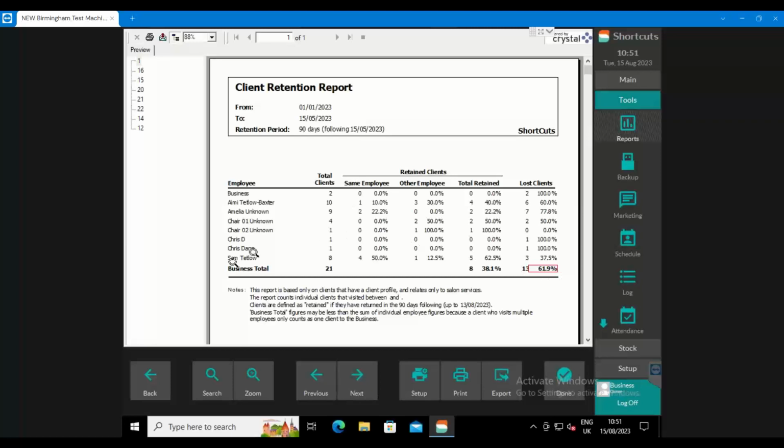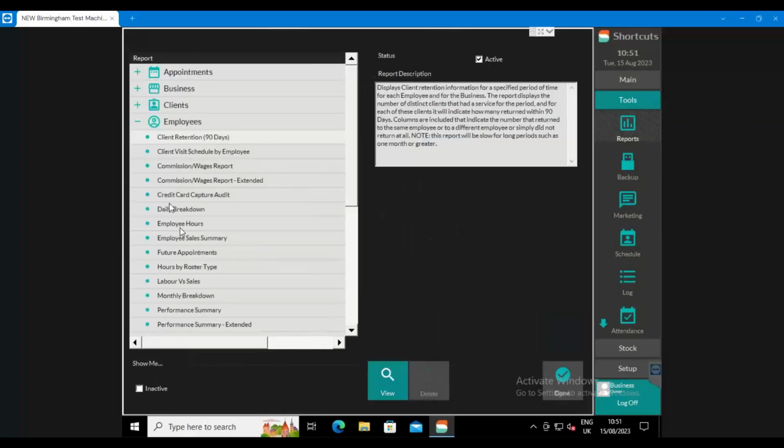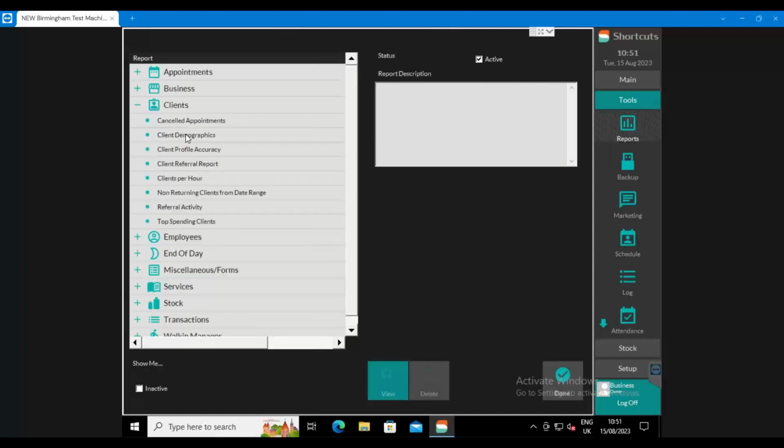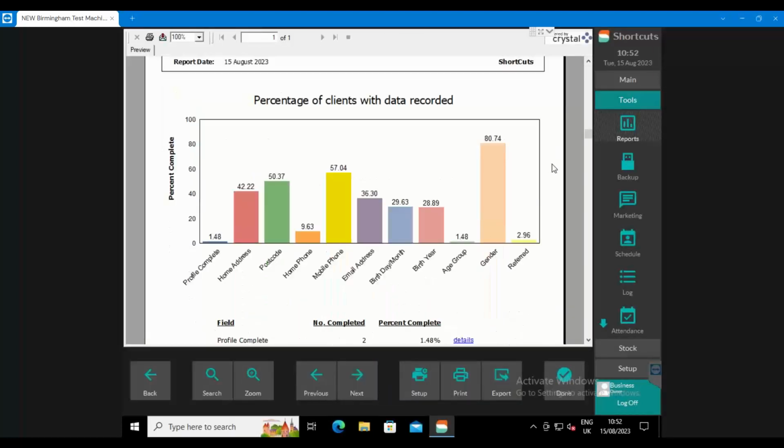So the very final report we're going to look at for this morning is going to be under business, and it's client profile accuracy. So how accurate is the data we have on our clients. And this will really sum up everything we've sort of spoken about for today and more. So client profile accuracy. How accurate are our client profiles? So again, we're going to click view and we're going to get ourselves a little bar graph just here.